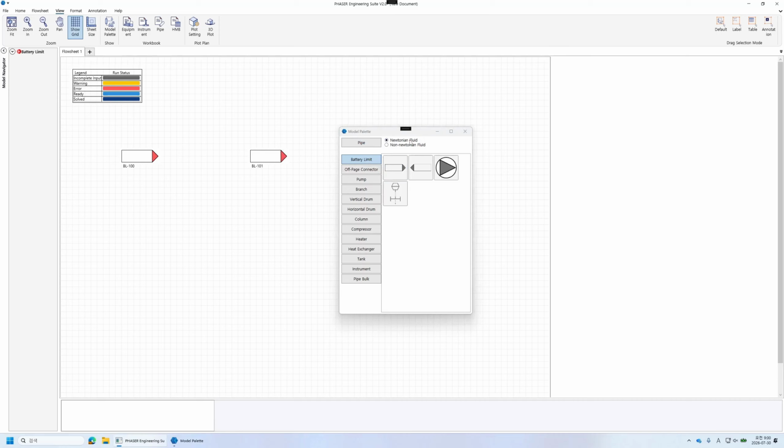Next, we will connect the two battery limit blocks with a pipe. To create a pipe for a Newtonian fluid, make sure that the Newtonian fluid checkbox is selected. Then, click the pipe button to activate connection mode. When you move the mouse over a block on the flowsheet, the available connection points will appear. Click a connection point on the first block to define the starting point, and then click a connection point on the second block to define the endpoint.